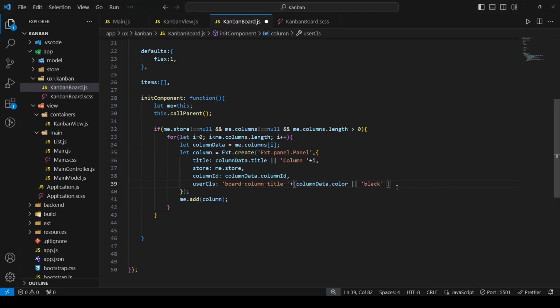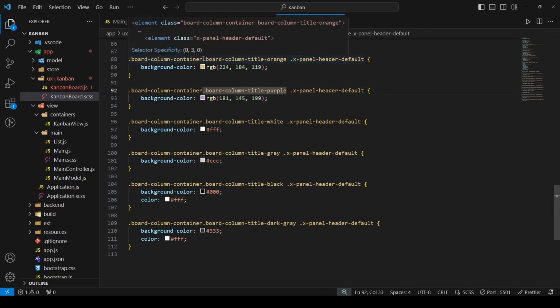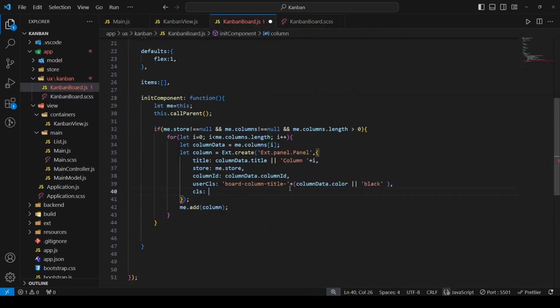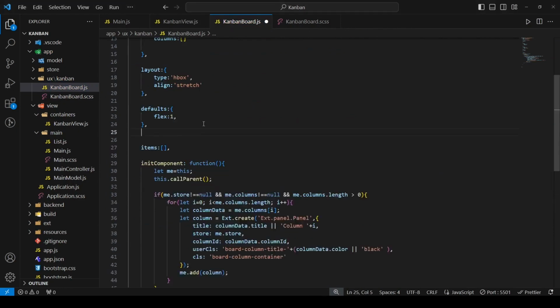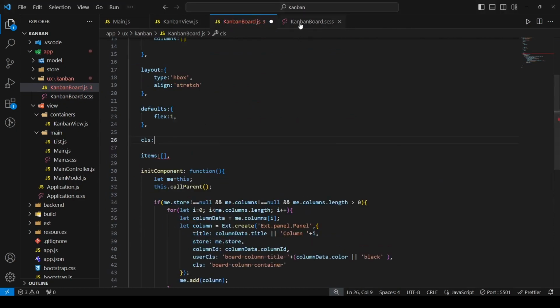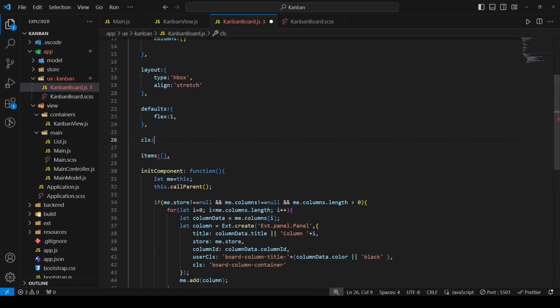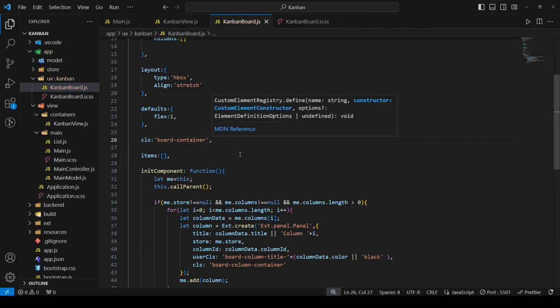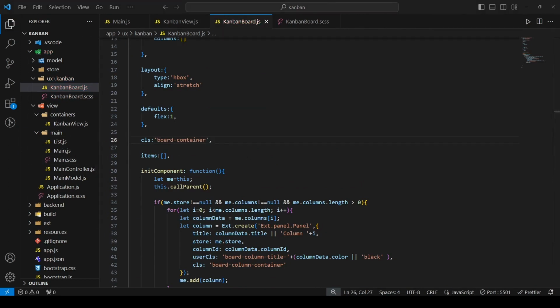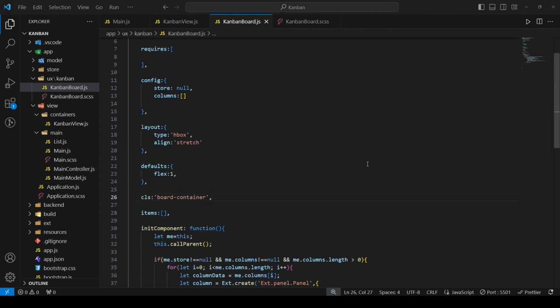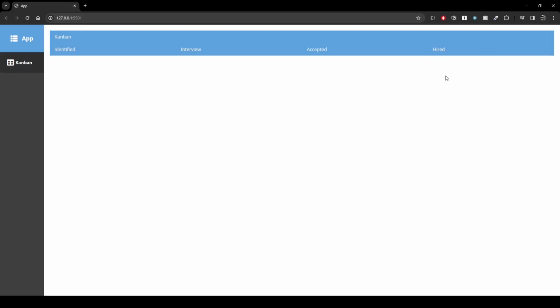For the last one, I will add CLS and specify the other class I created for the columns. Similarly, for my Kanban class, I will use CLS to define its CSS class, corresponding to the board container. By implementing these styles, the visual representation of my Kanban board will be significantly improved, offering a more engaging and personalized user experience.